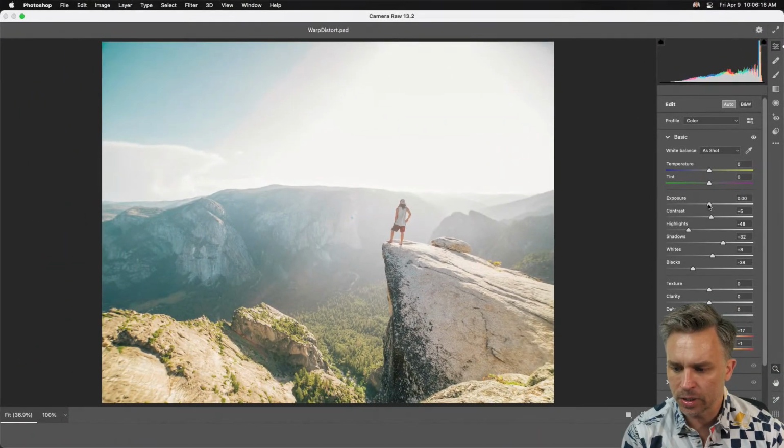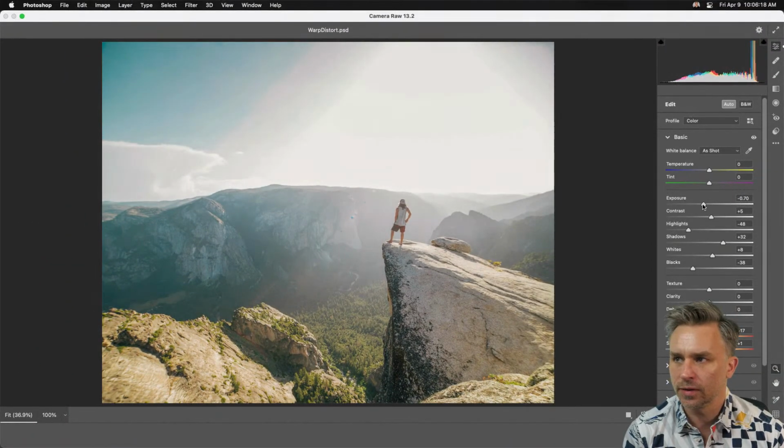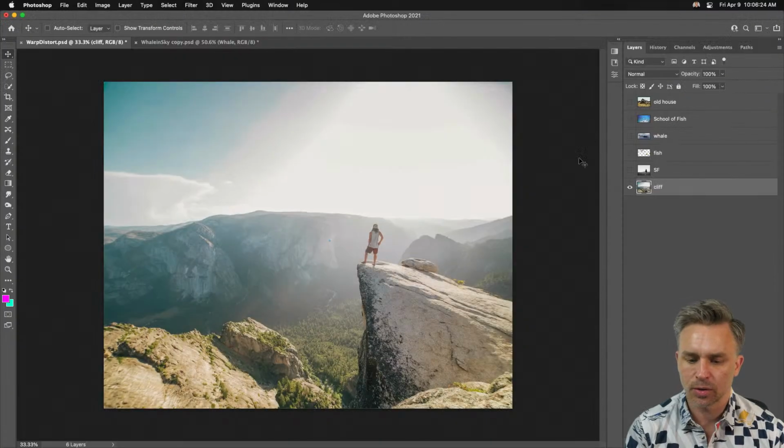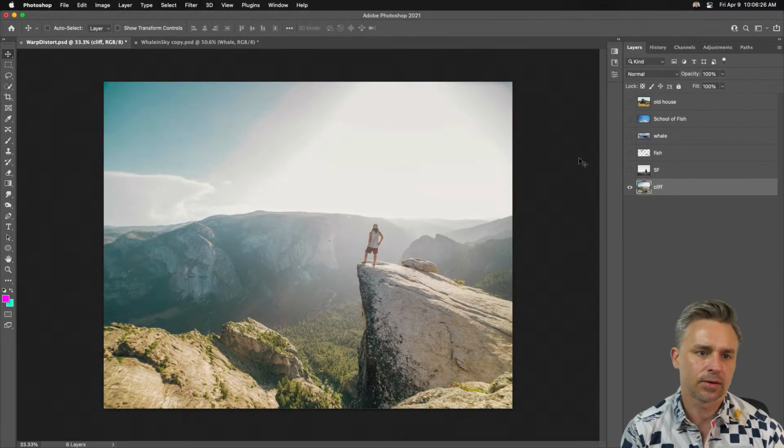And we can also tweak this as well. So we can adjust the exposure too. Okay, so that's typically your easy button, is just hit auto, and then you can tweak it accordingly. Click OK, and there that is.